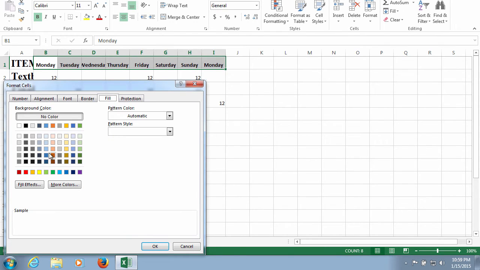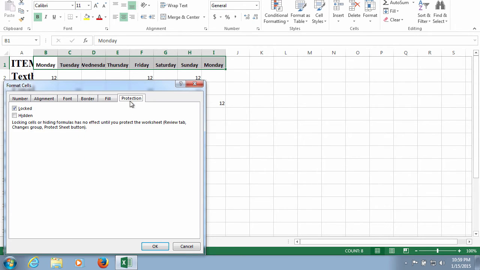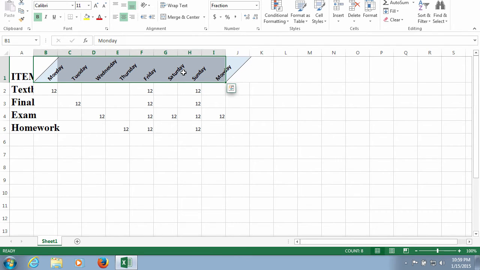And you can pick a fill pattern, so I want it to be filled in the color of blue. You can also do protection if you want to lock a particular field or hide a particular field here as well. So I'll go ahead and click that, and if you notice it did put a border around it. It also changed it to 45 degrees.